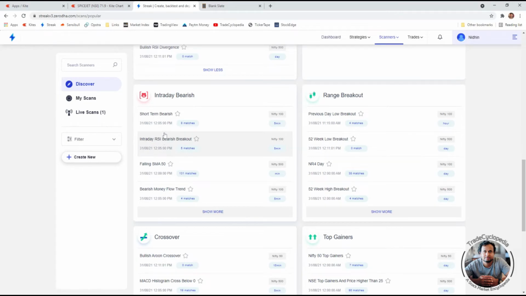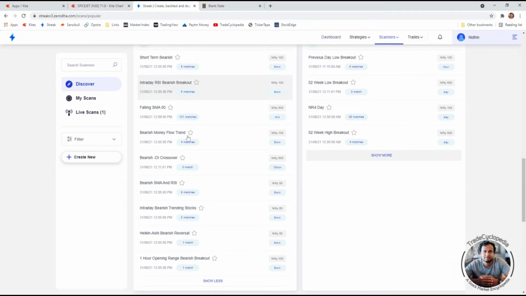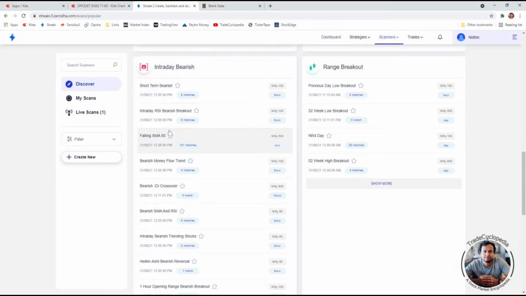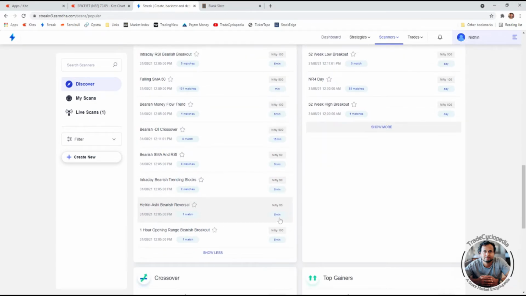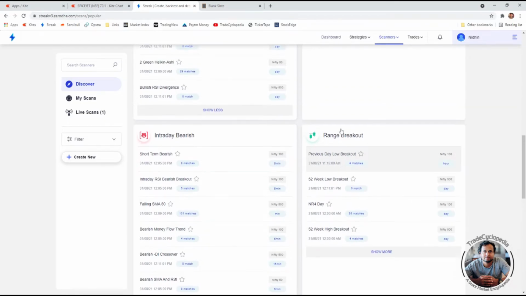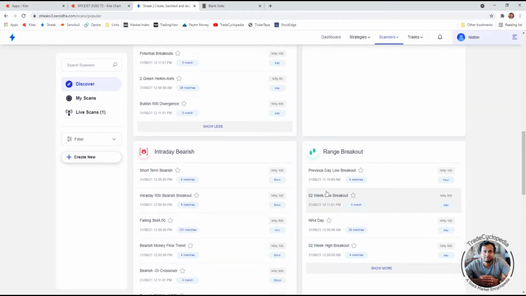And there are bearish scanners as well, intraday bearish as well. Like if I click on show more, there are a lot of scanners: short term bearish, falling SMA 50, bearish money trend or money flow over trend, then Heikin Ashi bearish reversal. And also the range breakout scanners are there, which are really important. It will give you the list of stocks which have already done the previous day low breakout, and we can modify this to pick the stocks which are going to break out, which will list the stocks before the breakout is going to happen.